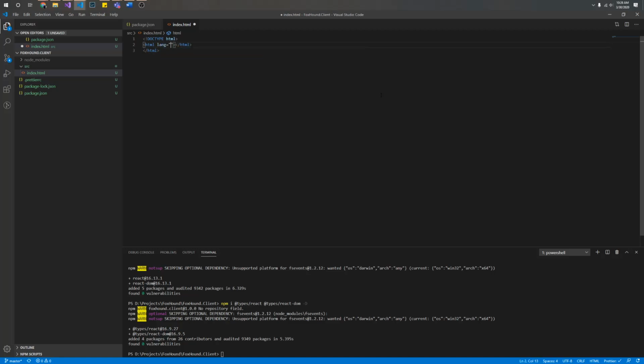HTML, what is it, lang English, and we'll add a head tag. I have something over here. I'm just going to copy and paste this so you don't have to watch me type all this out. So Prettier isn't kicking in yet. We'll have to take a look at that in a minute. And we'll give this a title. And then we'll give it a body.